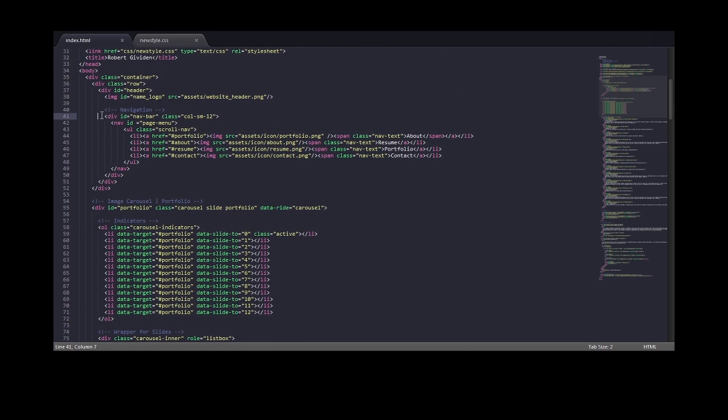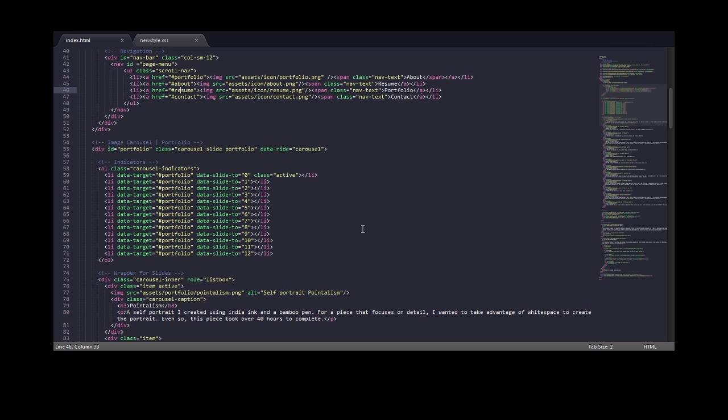After that, my navigation bar, and I actually use ID references instead of page references because I wanted to make the website all one page. So this just actually scrolls to sections on that one page.